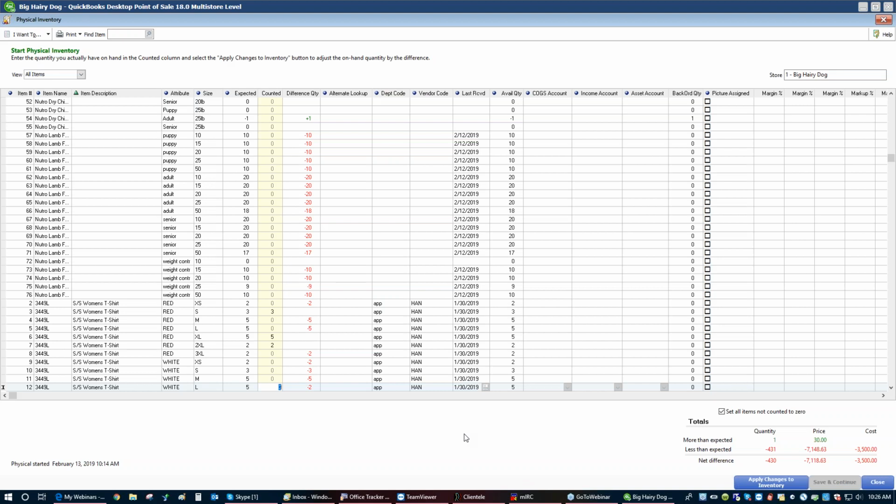Now, if you find discrepancies, so I went out and I found the box that this item was in, and in that box there were 19 of them, okay? I put in the actual amount that I counted. Even though it's still a discrepancy, it's not nearly as bad as it was just a moment ago, okay? So as you find discrepancies, you can fill in the quantity that you found.